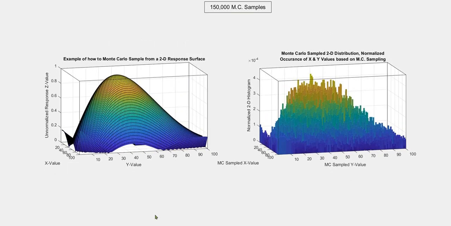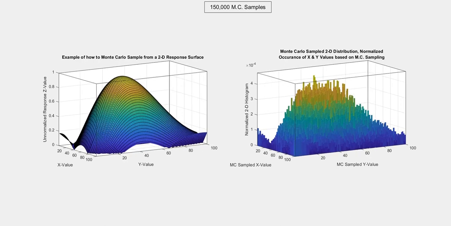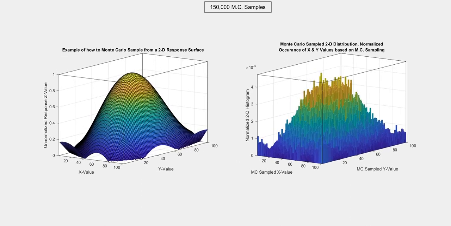A two-dimensional surface distribution is shown in the plot on the left. The plot on the right is a two-dimensional histogram that was generated by the technique of Monte Carlo sampling. Monte Carlo sampling can be extended beyond the case of sampling from one-dimensional distributions. This demonstration video shares an example of how to do Monte Carlo sampling from a two-dimensional distribution. The first example is for a large number of Monte Carlo samples, 150,000 Monte Carlo draws.